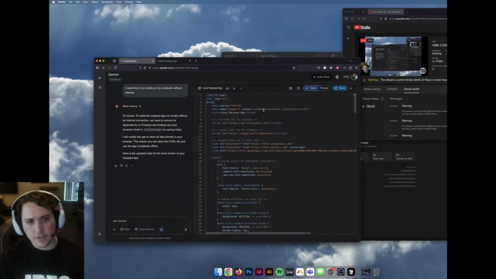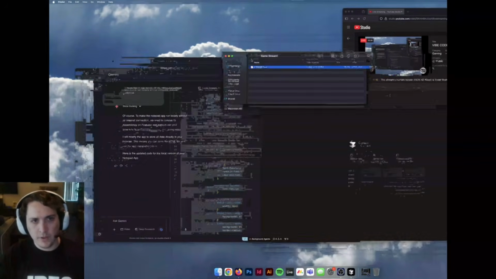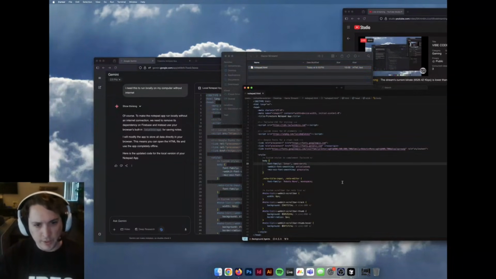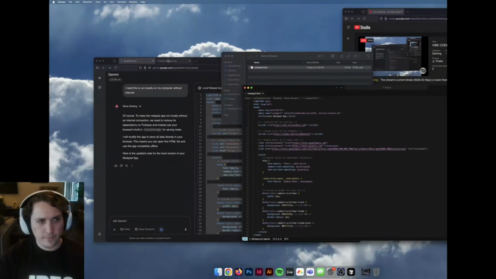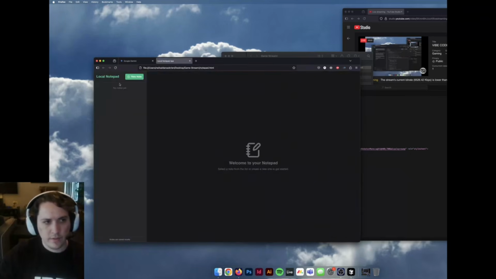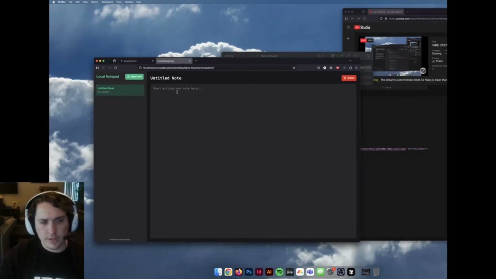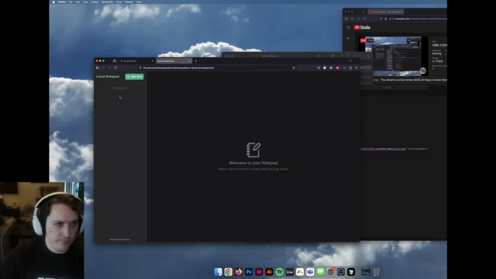Alright, so now we have the code for our Note app. So I'm going to open up the Notepad HTML file with Cursor again, paste in the new file, and refresh. And now you can see this is actually working. Not only is it working, it has a delete feature, it has a new note feature, it has everything that you could possibly want in a note app that you made in 5 minutes.